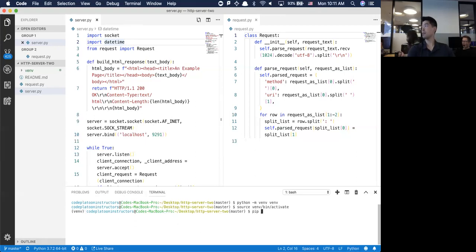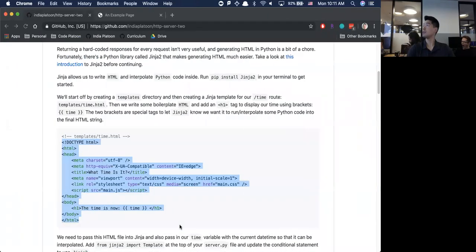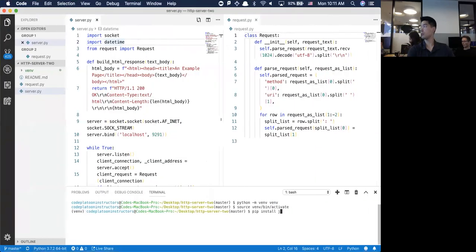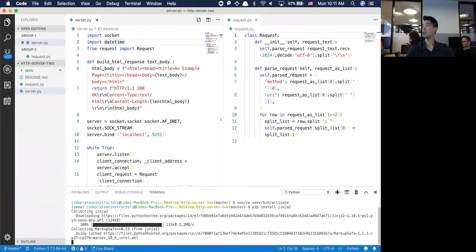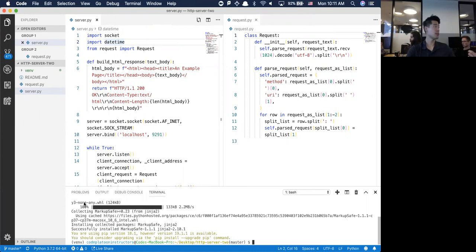I'm going to run pip install Jinja2. This is going to reach out to the pip library, grab Jinja, and install it within here. It says you're using this one, but the other one, okay, that's fine. I will just grab this and upgrade.